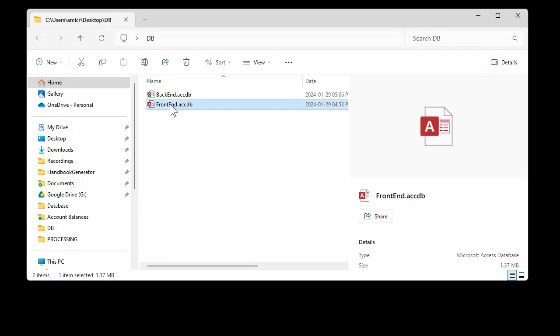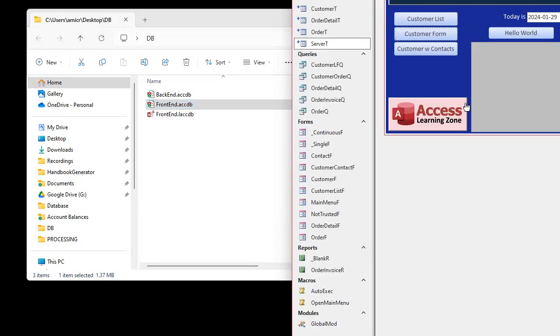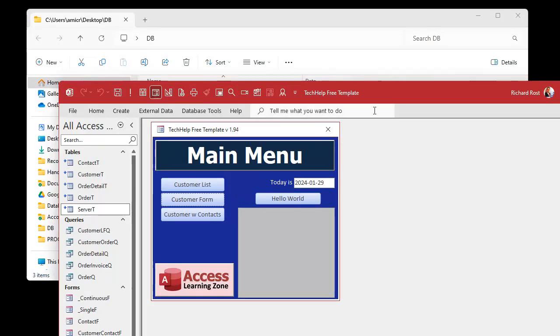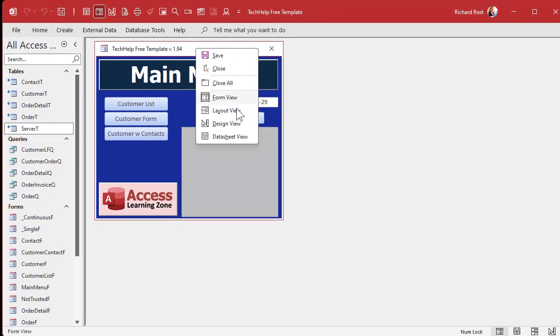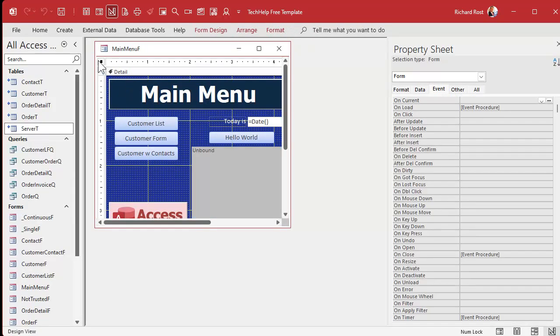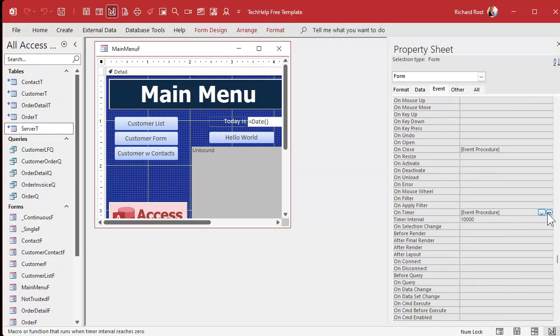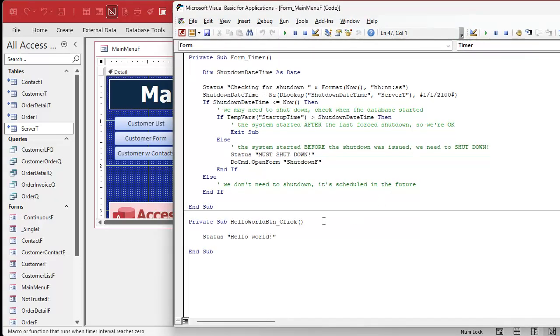All right, so where we left off, our front-end database timer event is now running, and let's go take a peek at it. Timer event. Okay, so we're checking the scheduled shutdown time. If that happens to be the case, we need to shut down. Look at what time this system started, and if it didn't start after that shutdown time, we are going to open up our shutdown form and do a shutdown.